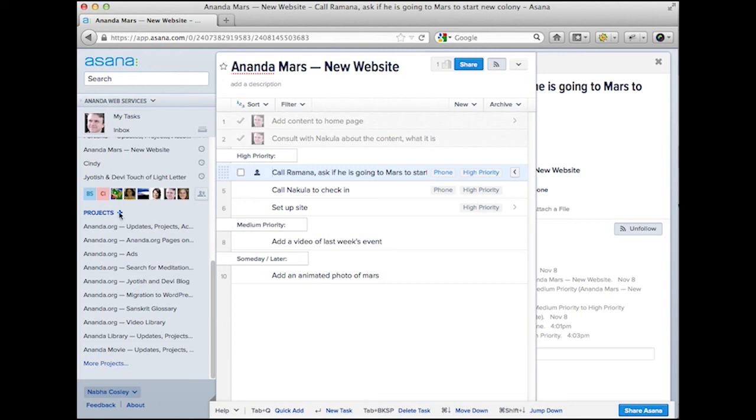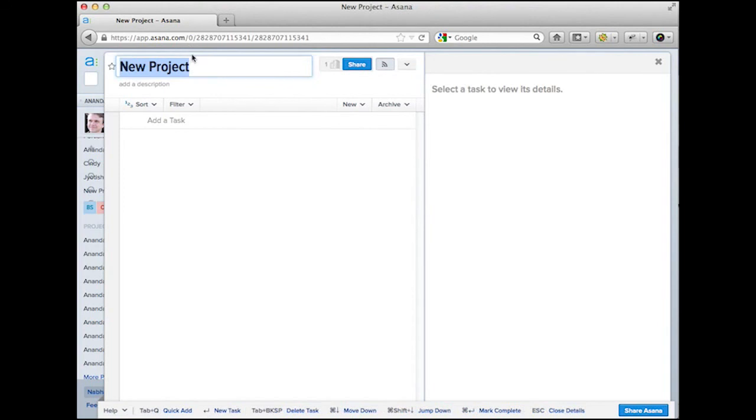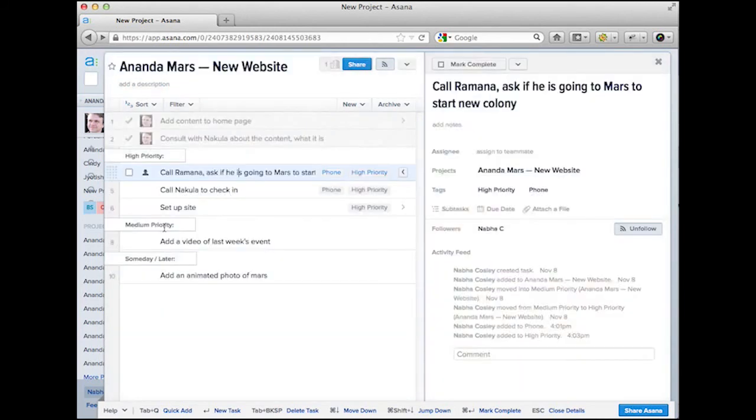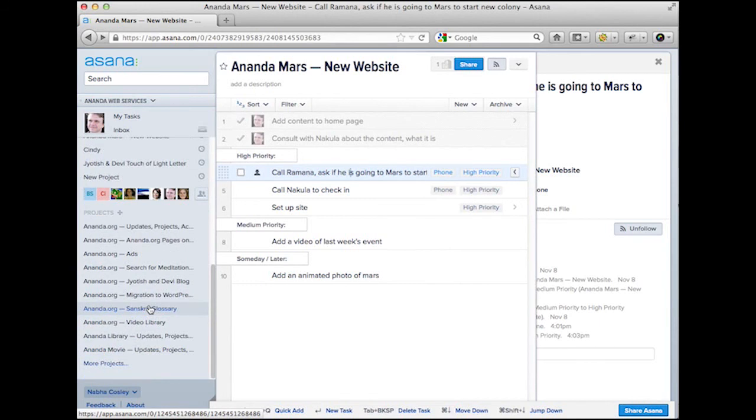So I clicked the plus sign, and I'll just show you what that looks like. It says New Project. It's like a blank area to create new tasks in. I'm going to go back. And it adds it to the list of projects that you have. Now these are all the projects in Fernando Web Services, and there's a lot of them. There's probably 20 or 30.